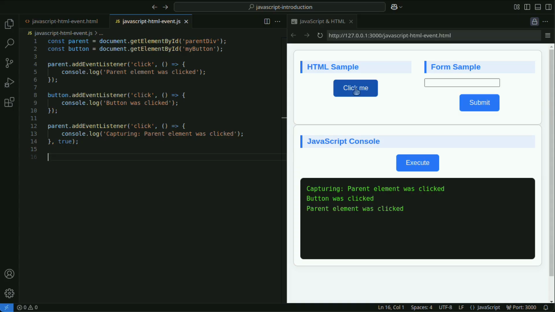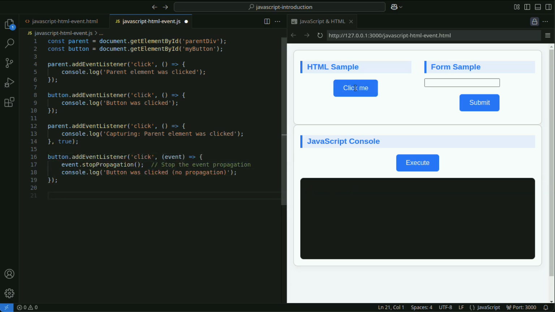You can stop events from propagating using event.stopPropagation. This code prevents the event from propagating when the button is clicked and displays a message in the console.